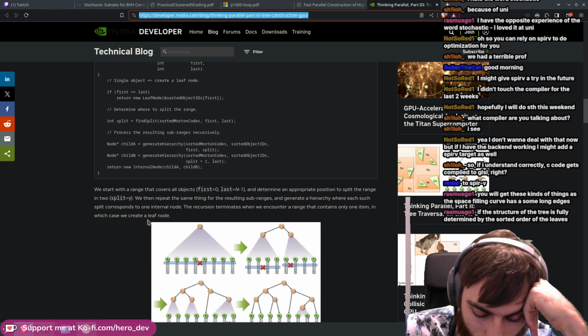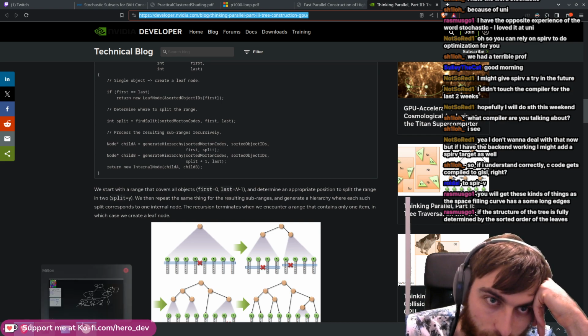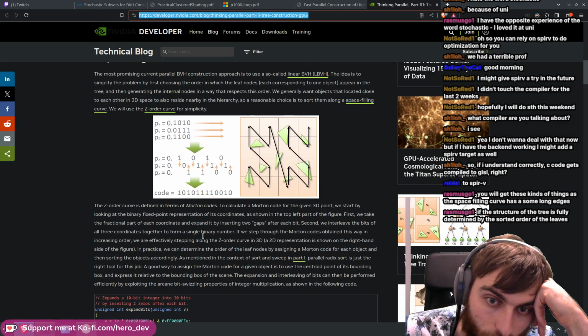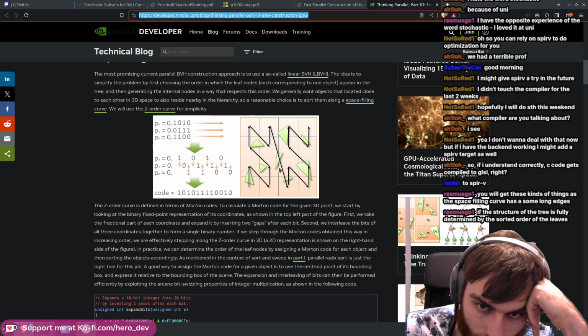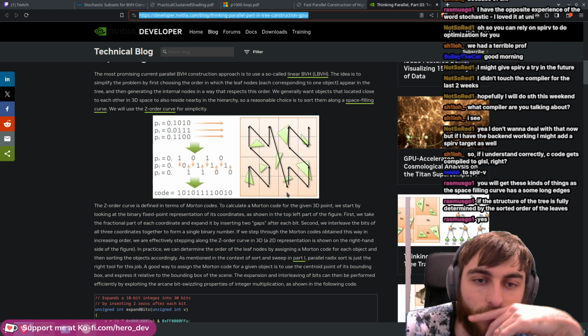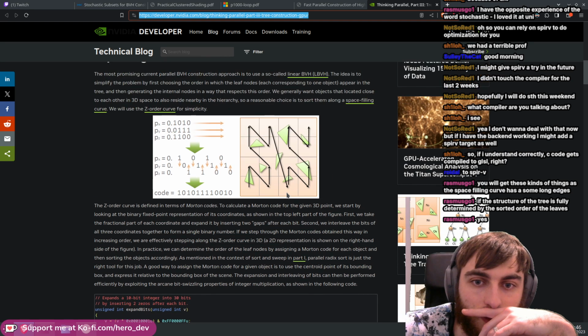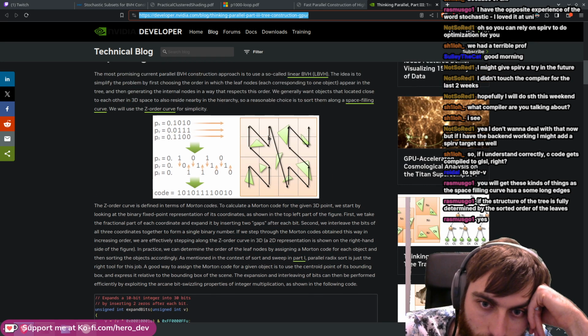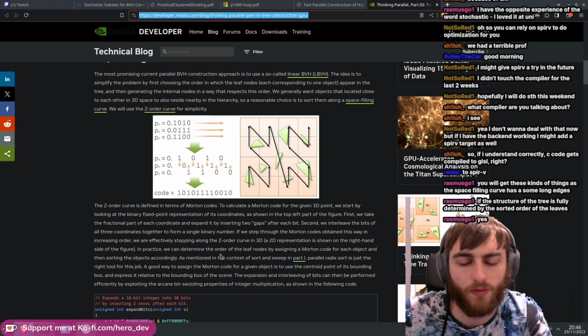You've got all these things as the space filling curve has some long edges. Right, so you mean because of this? Do you mean this is a long edge, right? Okay, gotcha now. Right, so you can never get... Okay, good to understand.